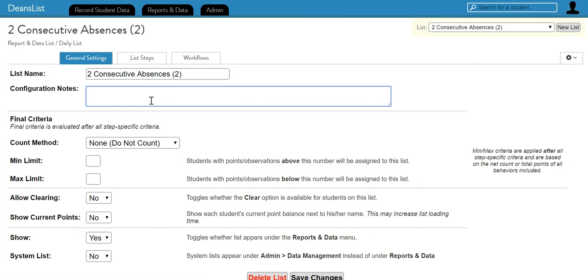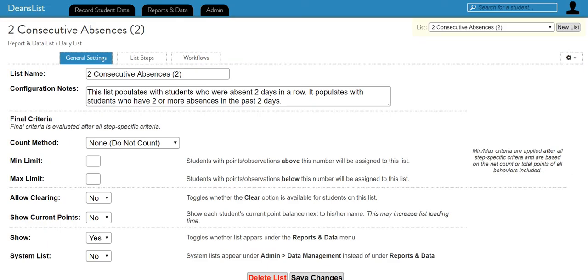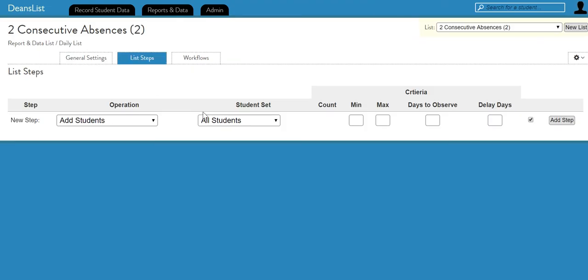So again, I'm going to add the configuration notes. Notice that my configuration notes for this list are a little different because instead of using a match step, we're going to have the list look at not just today, but 2 days, and look for any student who has 2 absences in the past 2 days. So just slightly different. Again, I'm going to go to the list steps to set the criteria.